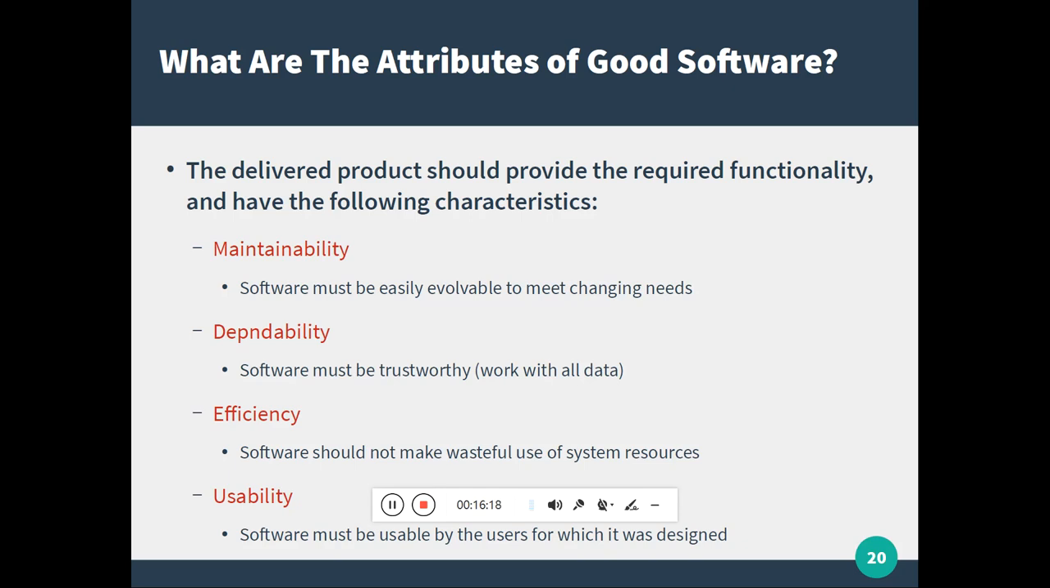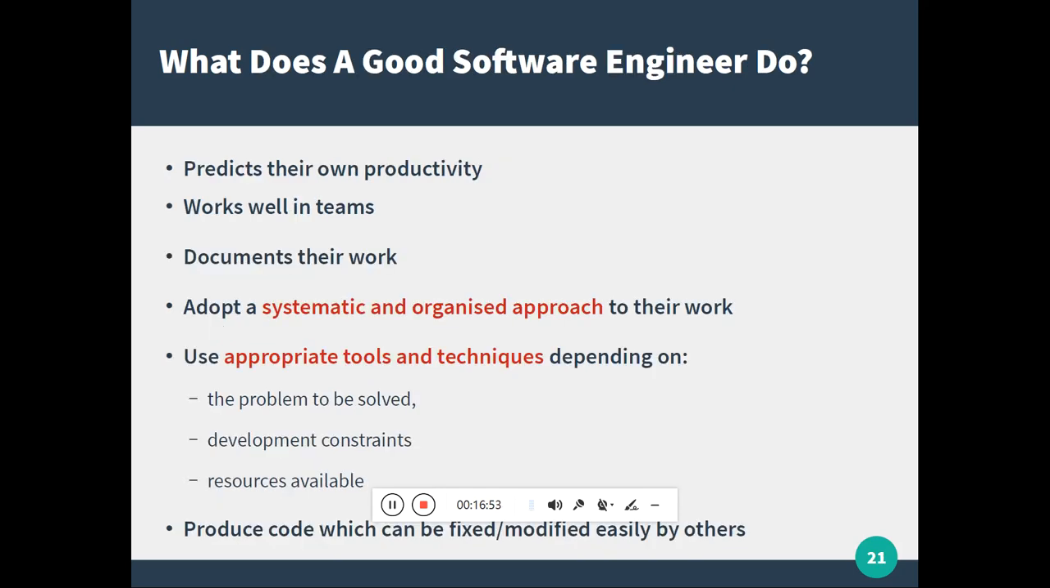So what contributes to good software? We have maintainability, which means software must evolve to meet changing needs. Dependability means the software must be trustworthy. Efficiency means the software should not make wasteful use of system resources. And usability means the software must be usable by the users for whom it was designed.